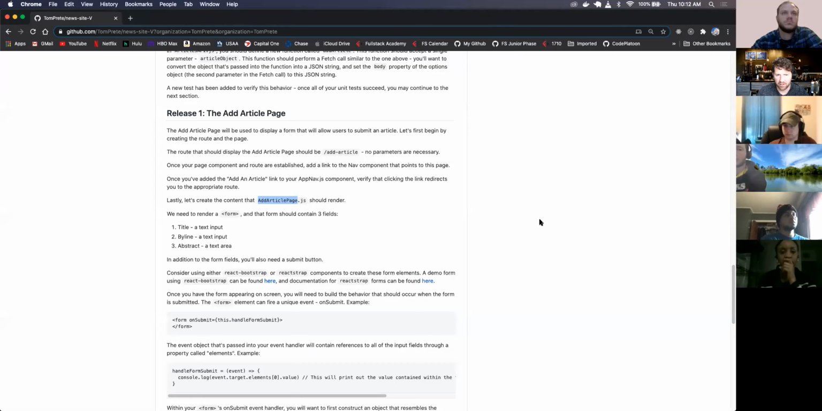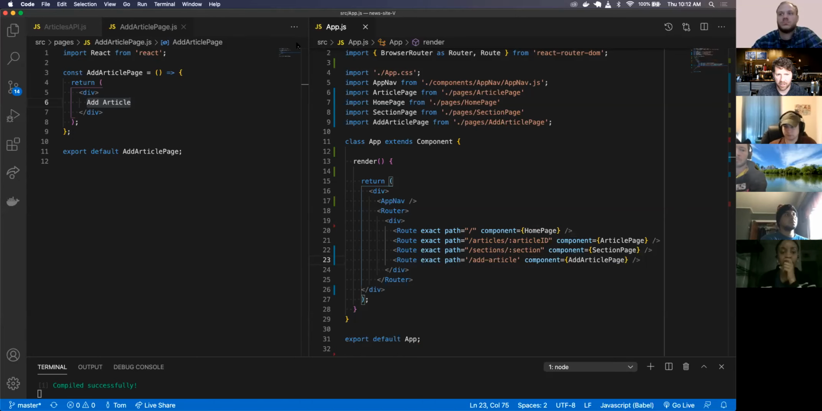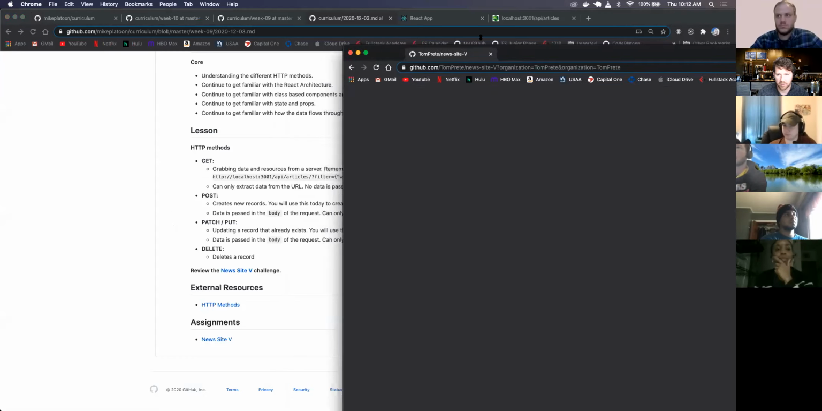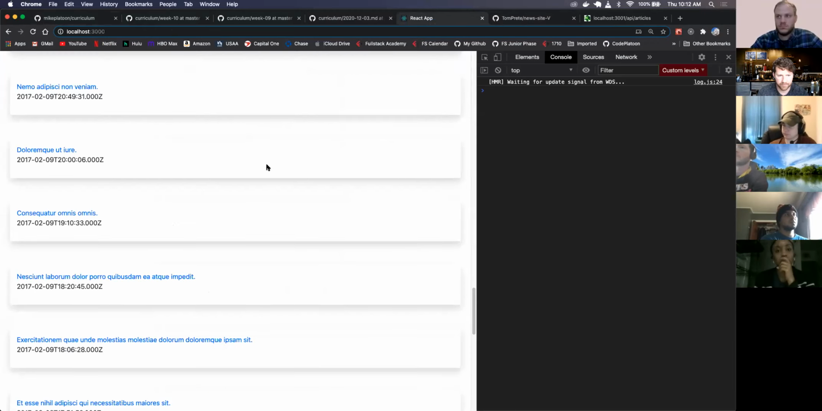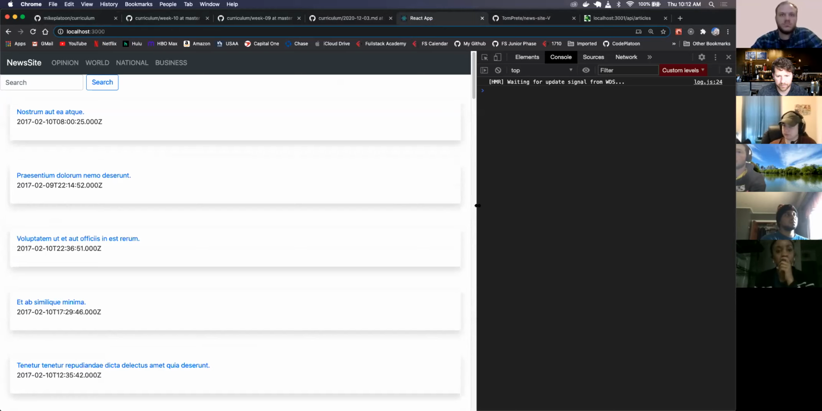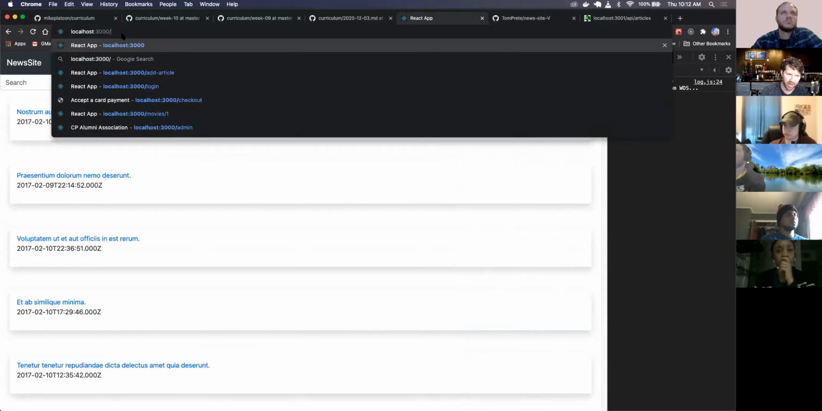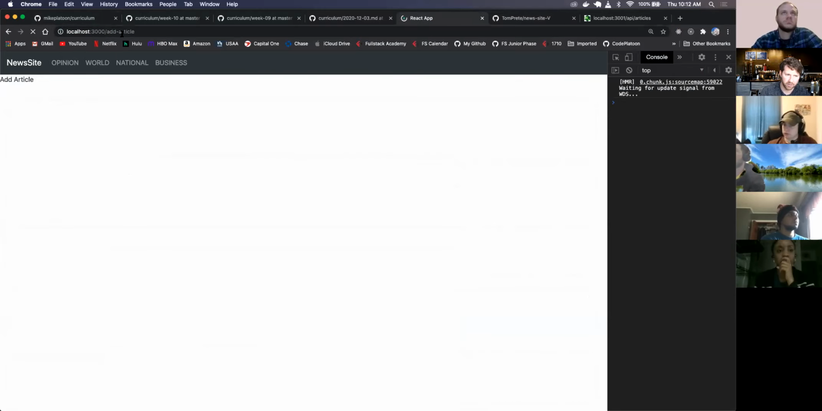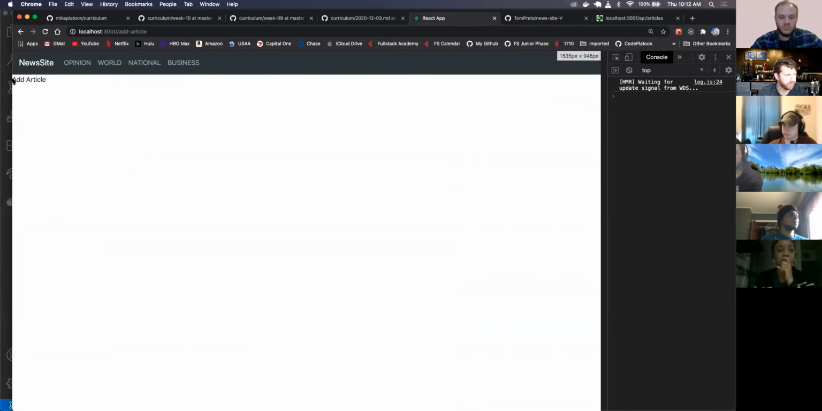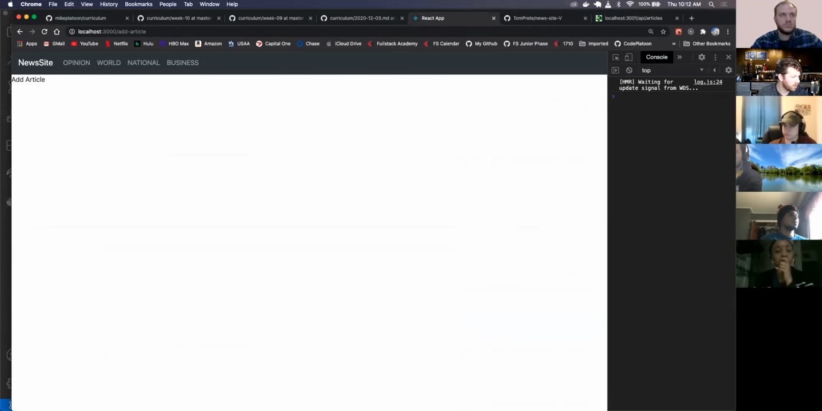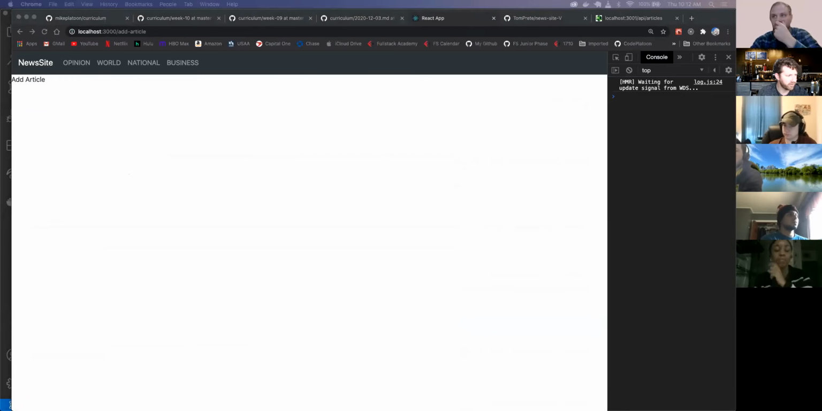So let's actually take a look at the application right here. And now if I manually go to add-article, there we go. I've got add article shown right there. Questions about the add article page?